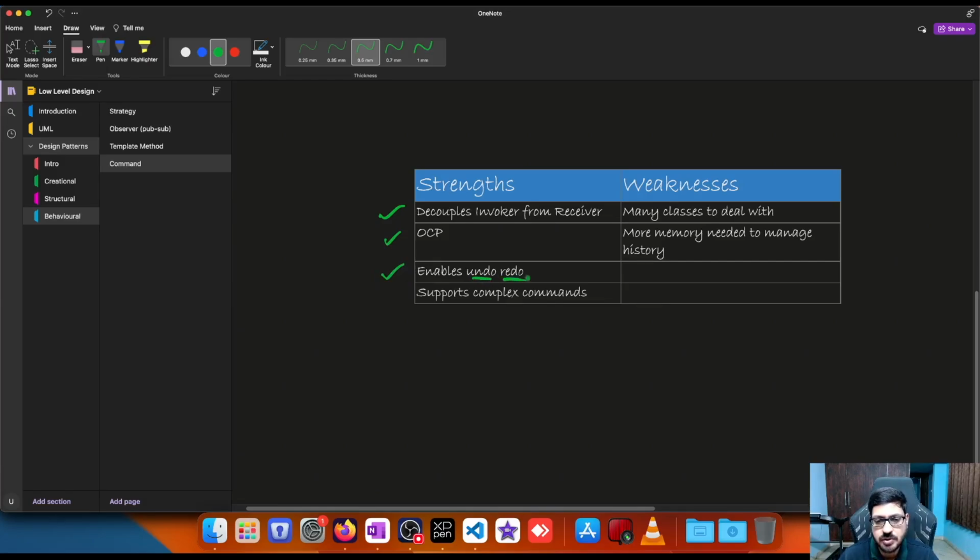So what do we do for redo? We can create another vector like this which holds the list of things that were called in undo. And when we call redo, we will just pop out the latest undo and then call the execute on that again, right? So we can have the flexibility like this. And then it also supports complex commands. We can combine commands and make them an even more powerful command. So that way we can create complex commands, right?